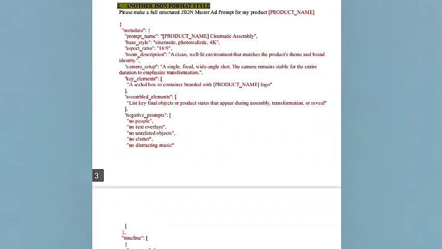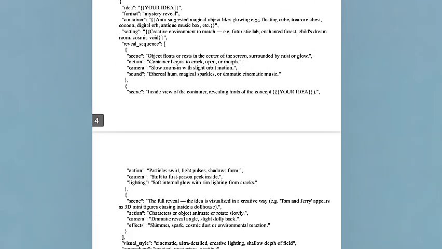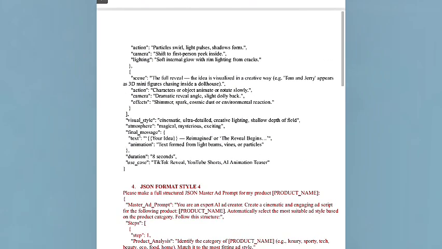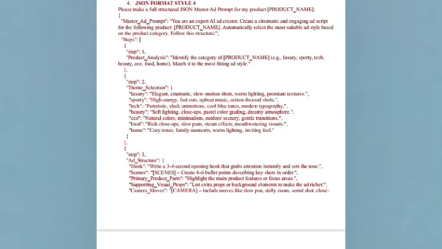This number two is: please make a full structure JSON master ad prompt for my product, then product name. You replace this product name with your Lamborghini sports car, or whatever product you are making the commercials for. Then number three is this universal idea to review cinematic prompt. This is for cars. You can basically use this for car reviews or product reviews. This also is JSON format style 4. Make a full structure JSON master ad prompt for my product, then product name.